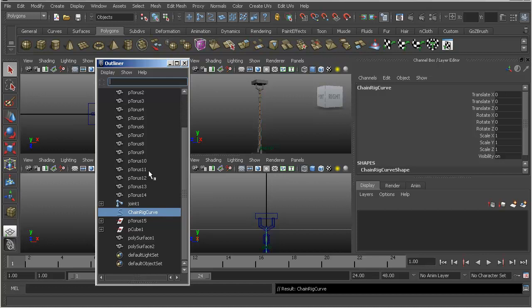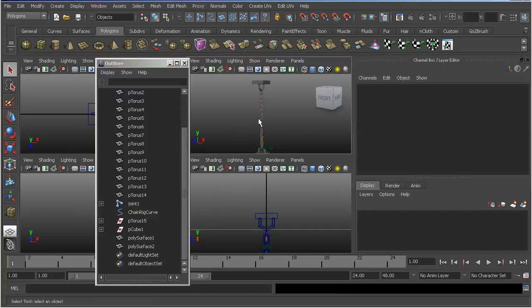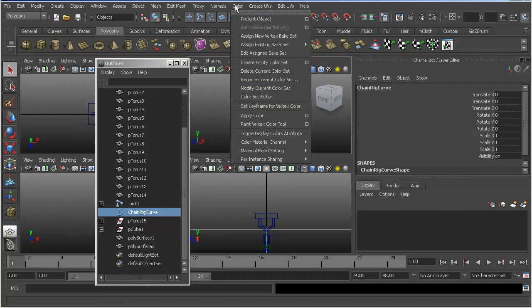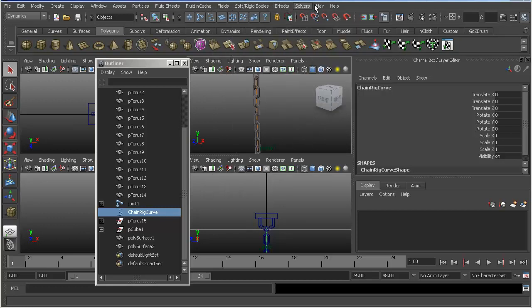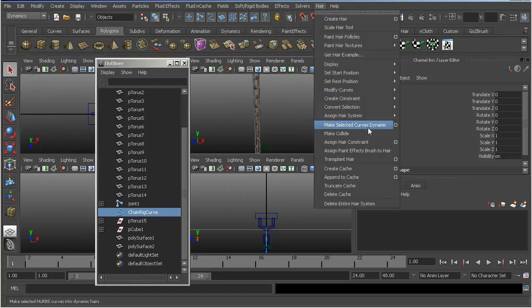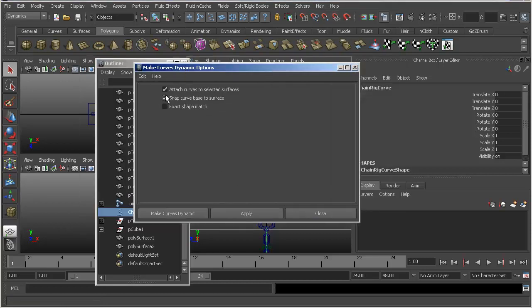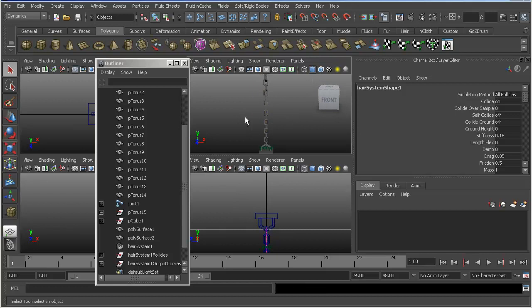Now the difficult part begins, binding everything together into one rig. So we'll want to select the chain rig curve and go to here under F5, the dynamics menu. And make sure this one is turned on. And then just make curves dynamic. Like so.